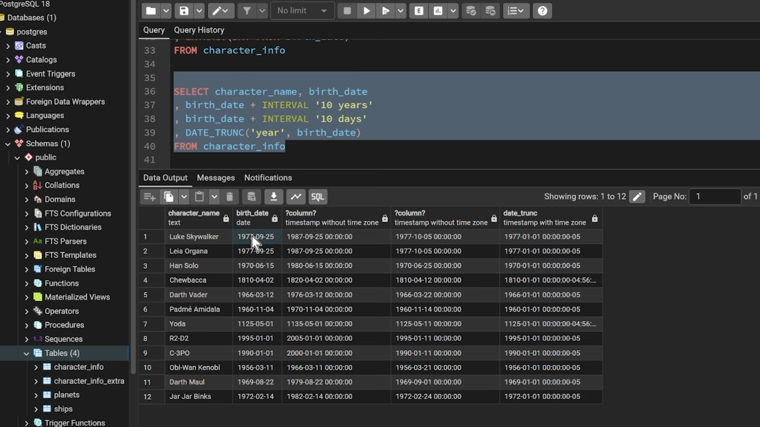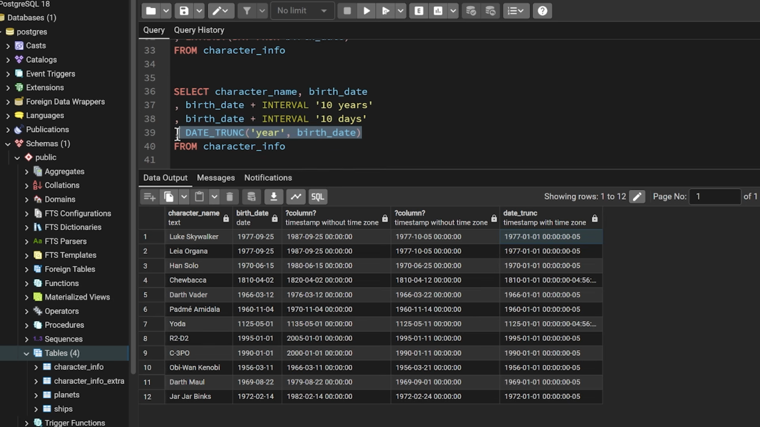So for this person, Luke Skywalker, was born in 1977. So was Leia. They were born on the same day. Shocking. But if we come over here to the date truncated, it's going to the very first day of that year. So essentially rounding down to the year that they were born, or the very first day of the year that they were born.